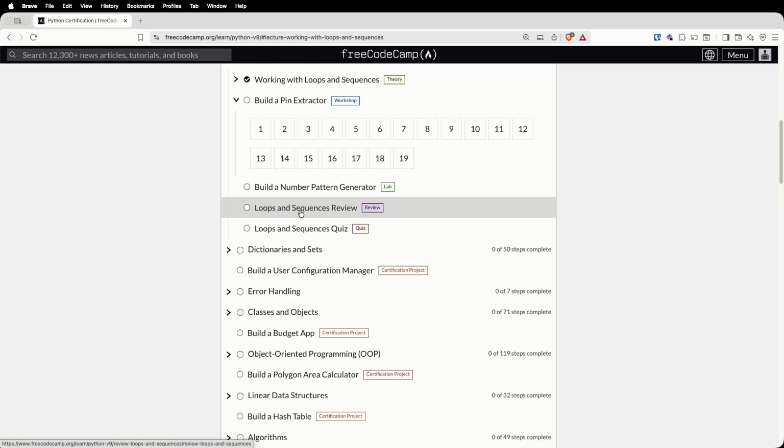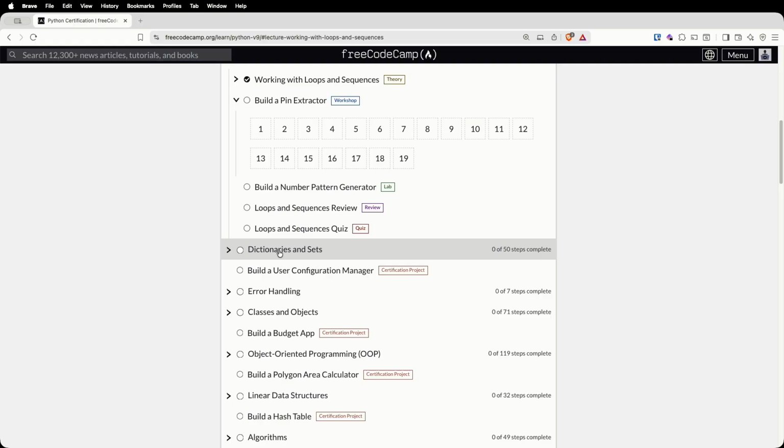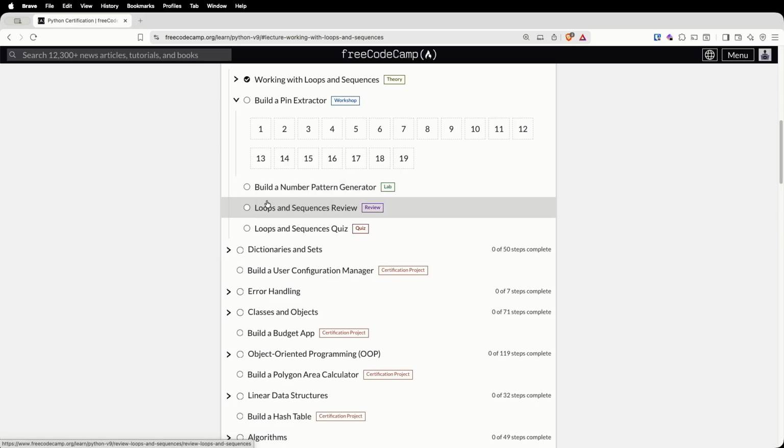And then we don't do the reviews and quizzes. That's for you to do on your own. So those are the next 2 items on our list, or next 3. Build a PIN extractor, our next 2, and then build a pattern generator. And then we'll be on to dictionaries and sets. Dictionaries are very powerful. Sets are kind of tricky. There's really good reasons to use them, and I don't often think of sets as a solution to certain problems. So we'll talk about that when we get there.